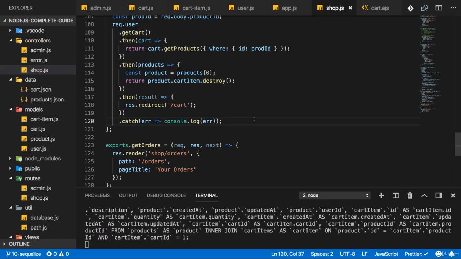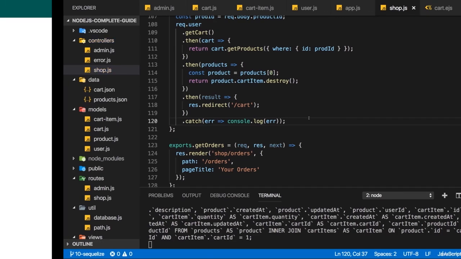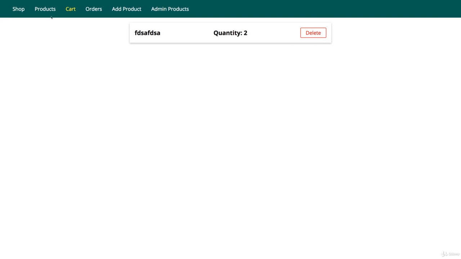So our cart is looking pretty fine. And actually, we have the old functionality again, now without storing anything in files, but now working with a database, as we should. Now, one thing is missing, and that are the orders.